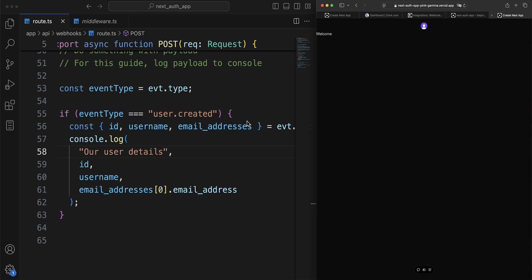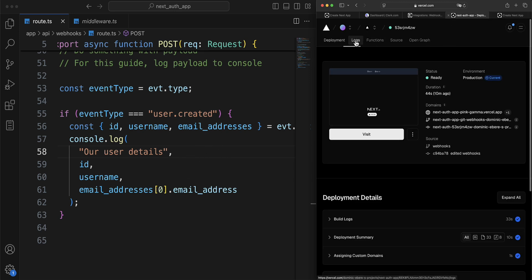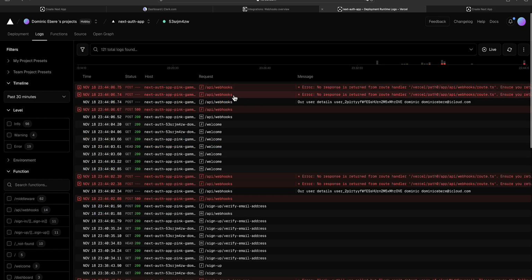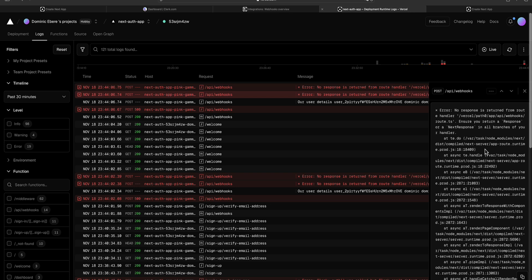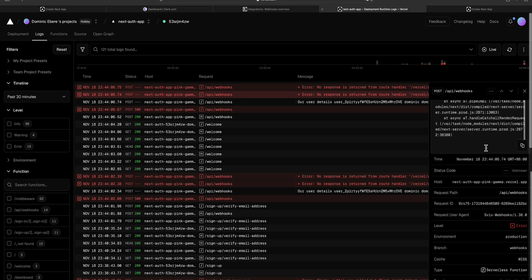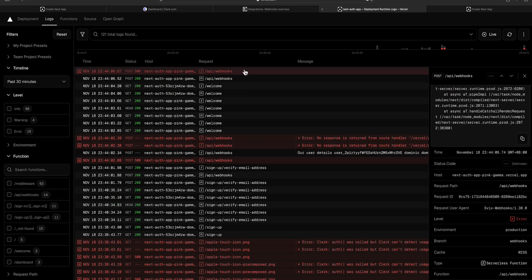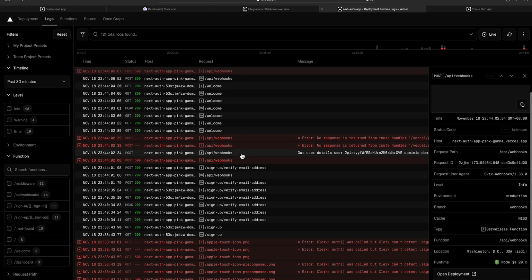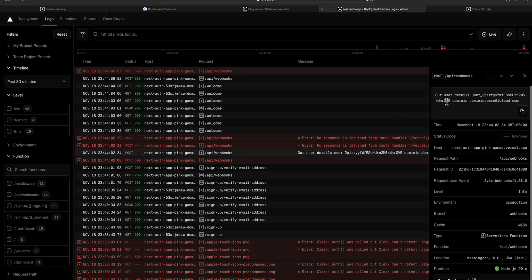So now that we created this user, let's go to our Vercel and view the logs and see if we get the logs right there. And you can see we have errors right here coming from API webhooks, right? So let's click on there. There is no need to fear, and see why the error happened. Okay, for these ones, we did not get it, but if you look right here, you can see we got that log statement that says our user details, and then we have the ID, we have the username, and we have the email address right here.